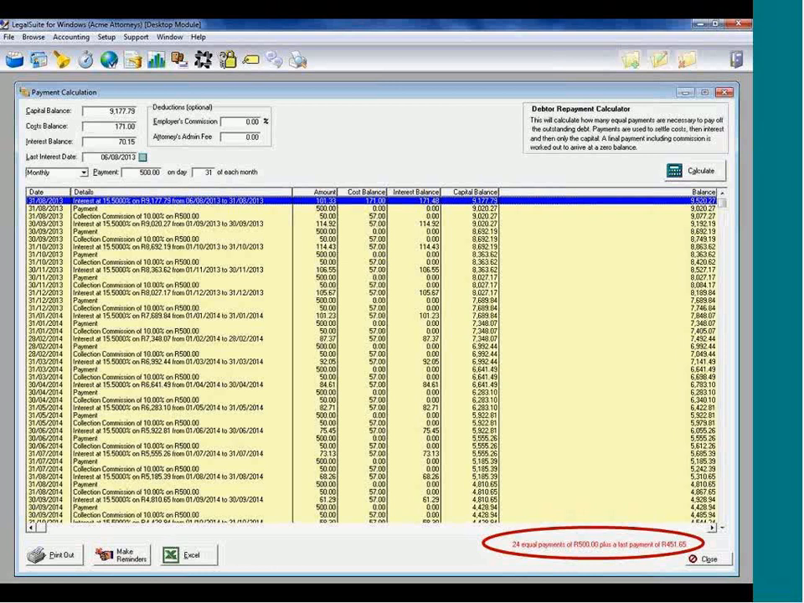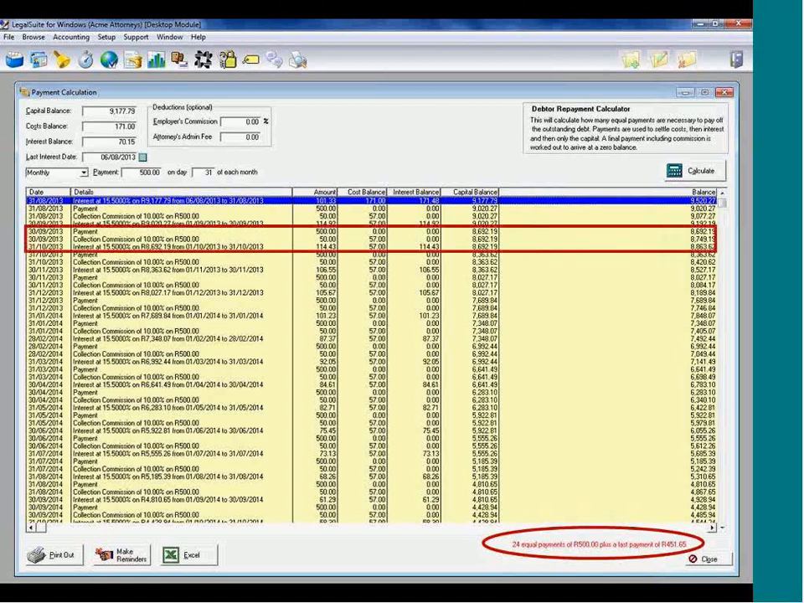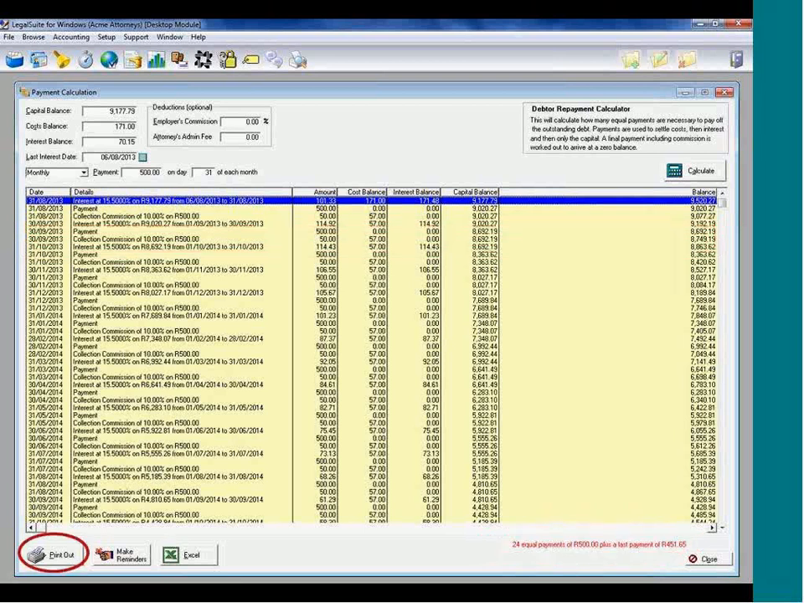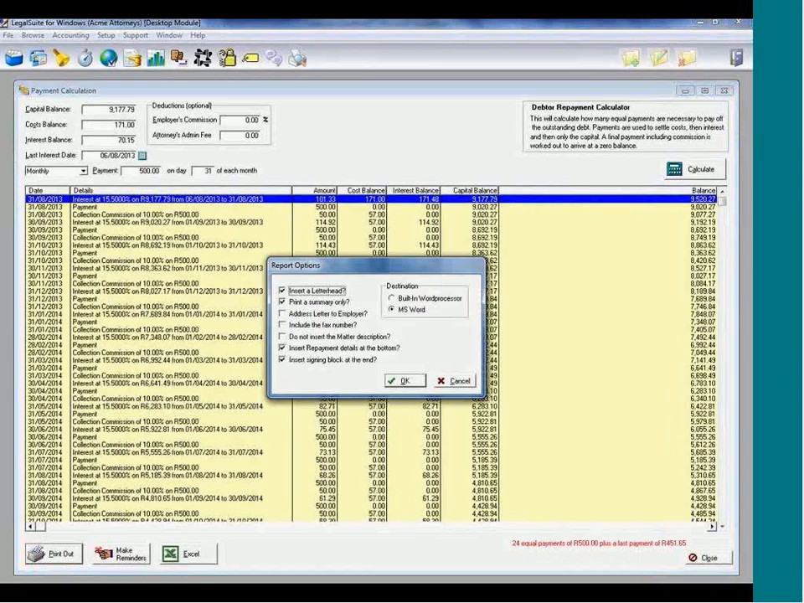In the bottom left-hand corner of the screen, you've got an option to print out the repayment calculation. You can choose to insert a letterhead, print a summary only, address the letter to the employer, include the fax number, do not insert a matter description, insert repayment details at the bottom, and insert a signing block at the end. And your destination on the right-hand side, the common one, is Word.